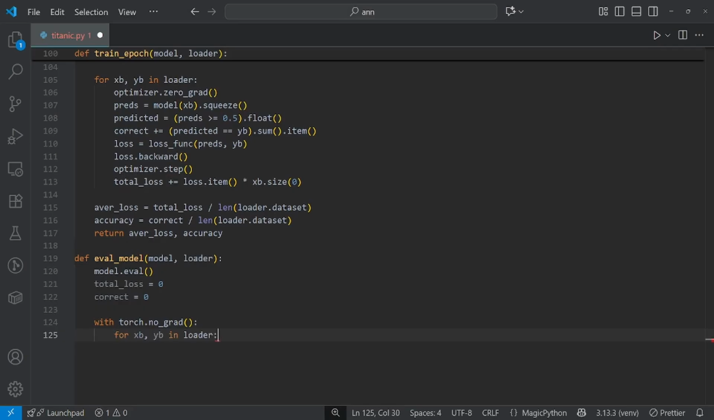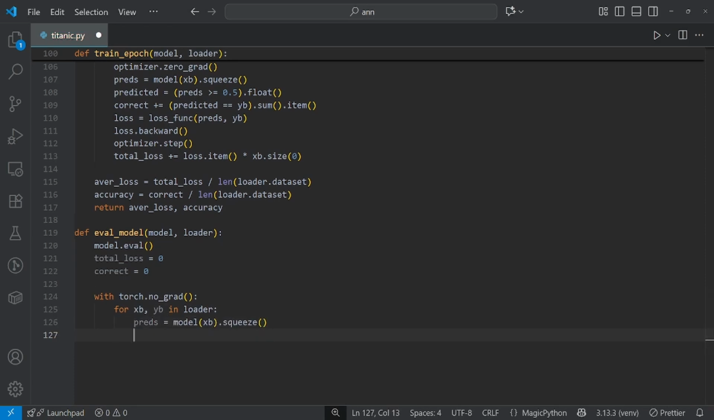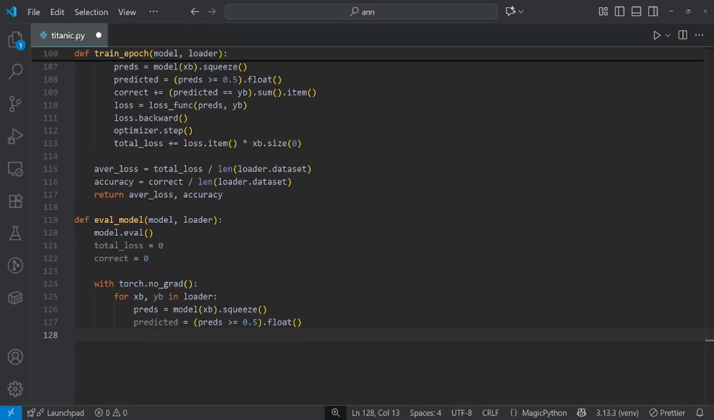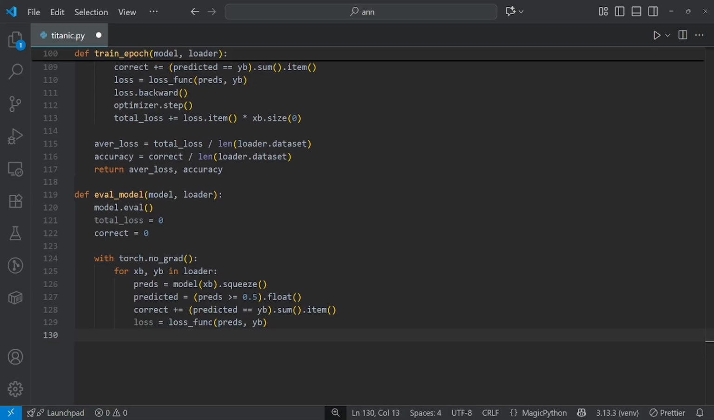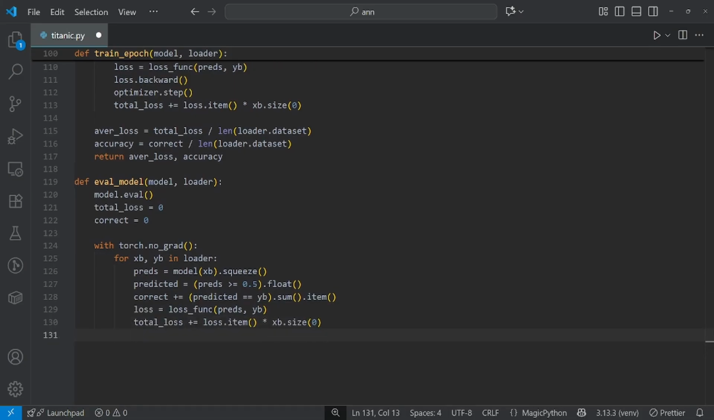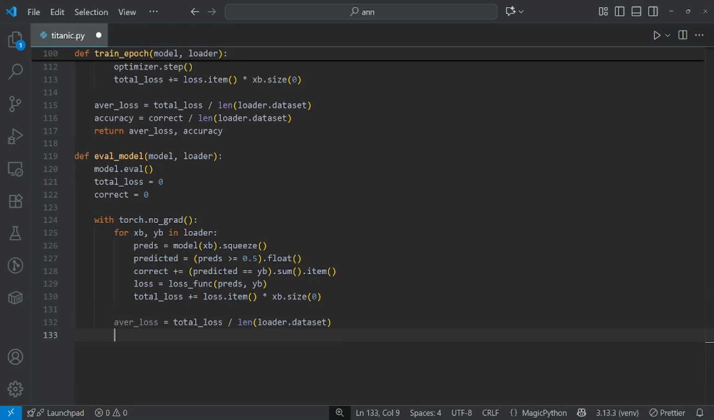In the with block, we iterate over all data batches in the test loader. For each iteration, we perform the same operations as those we saw in the training loop. We make predictions, tally the number of correct predictions, and compute the loss and total loss. This time, however, we are not training the model, we're just using it. We do not update gradients with the backward method and do not modify the model parameters with the optimizer step method. After iterating through all batches, we compute and return the average loss and the accuracy for the entire test set.